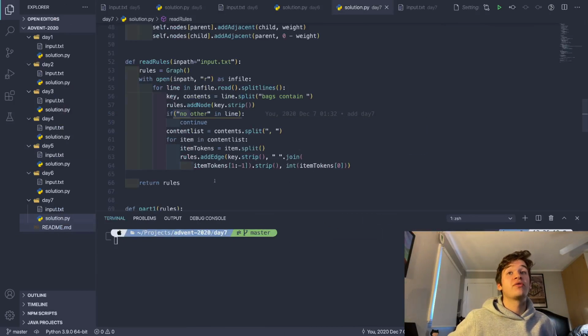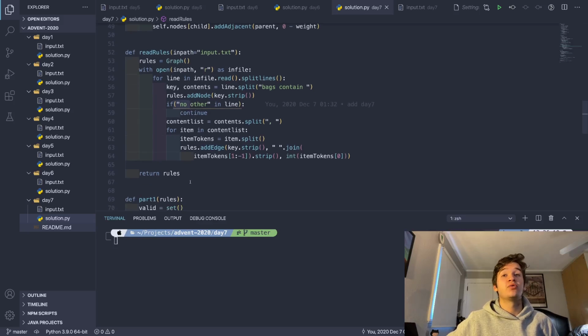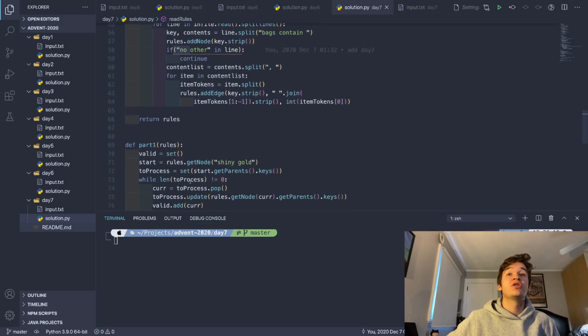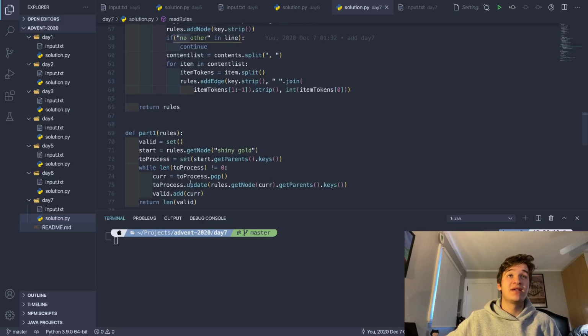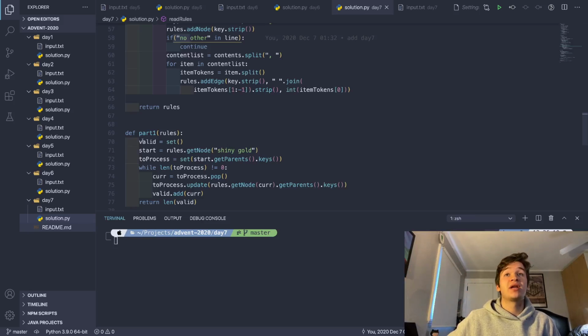So once we run through that, we can go ahead and return rules. Rules is going to be our graph exactly how we want it, with every single vertice and every single edge defined perfectly. So once we have that defined, we can jump into our actual solution. For part 1, we're essentially just trying to find the different bag colors that can eventually contain a shiny gold bag. So what I did is I created a set here called valid. Then we have our start node, which is going to be shiny gold because that's what we want to find what things contain.